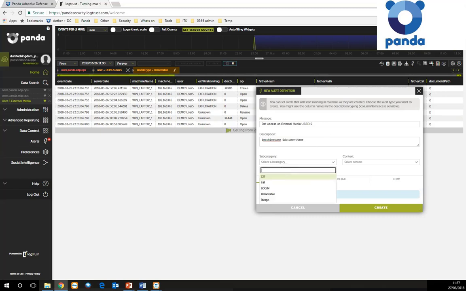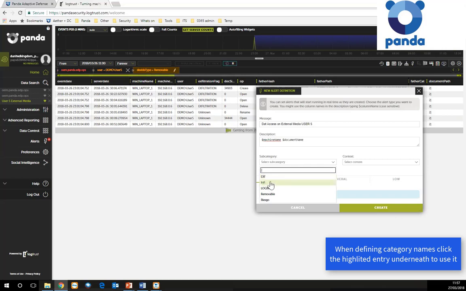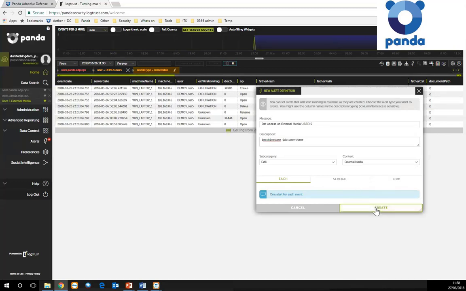All you then need to do is set up some categories down here. So I'm going to call this a potential exfil, so exfiltration, so potential data loss, and I'll give it another name, and I'll call it external media. It's a very basic one, but obviously you can get an idea of how complicated you can make them if you want to. External media, and just simply click on create, and that'll save that alert within the console.